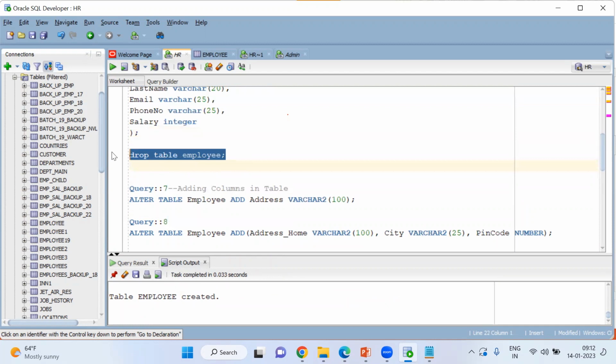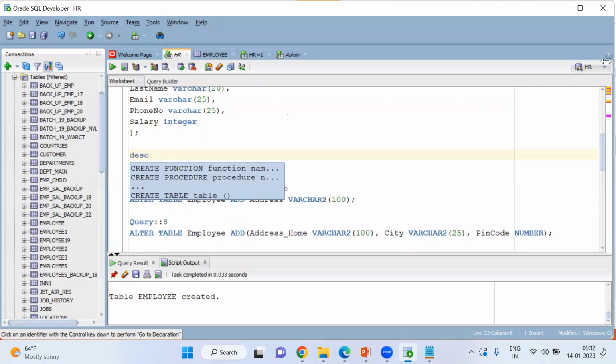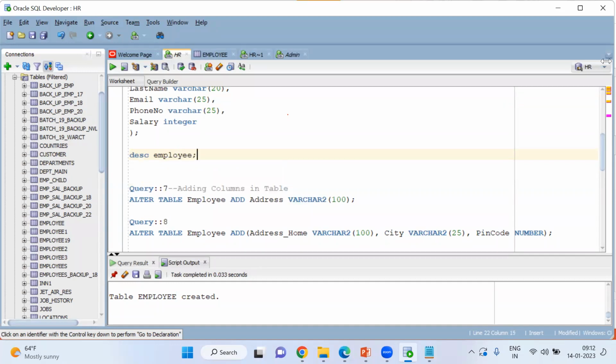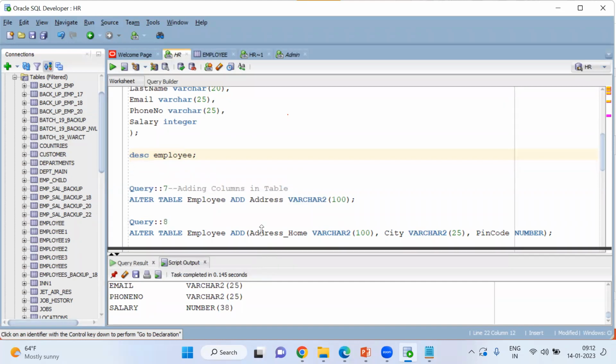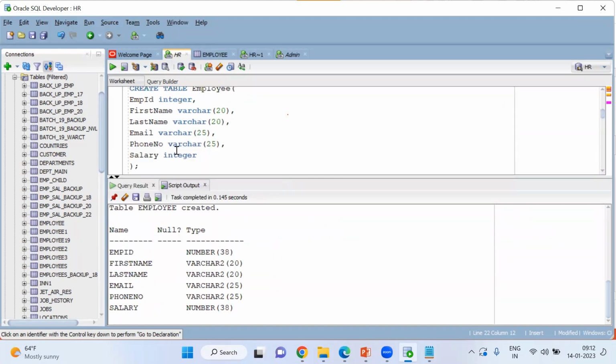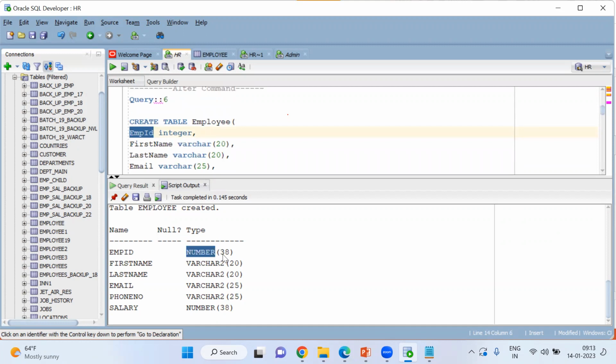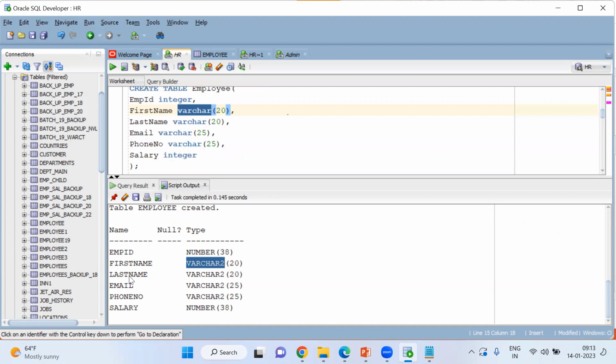Now what we'll do? We'll see the table structure. How to find the table structure, guys? DESC employee. You will be able to see these are the employee ID. Employee ID, can you see number 38? Automatically by default it is taking 38. Varchar is taking varchar 2. So these are the 6 columns we supposed to add.